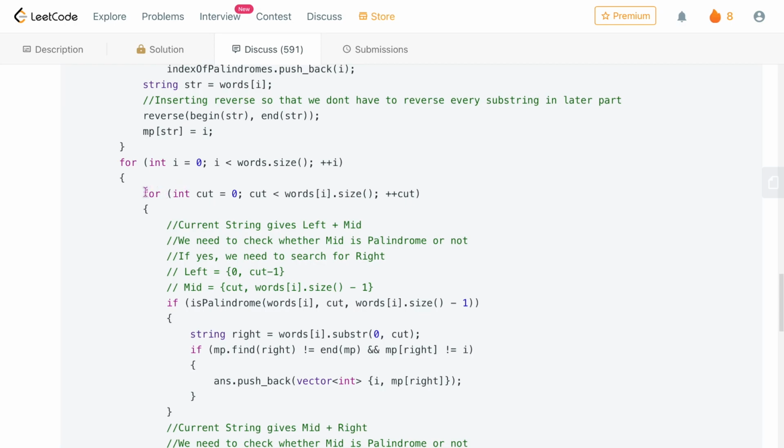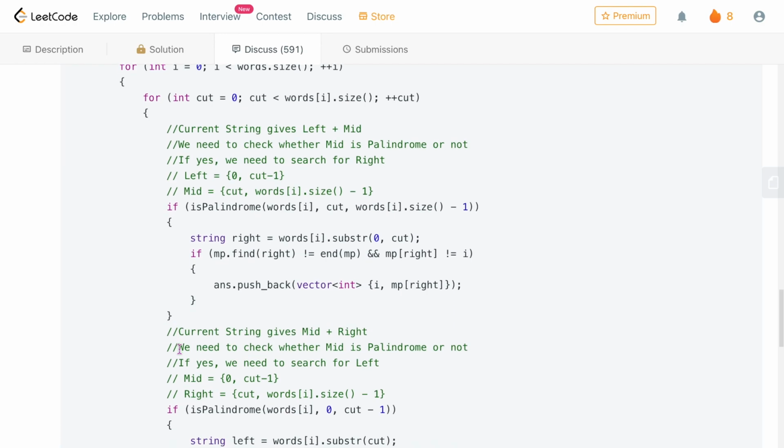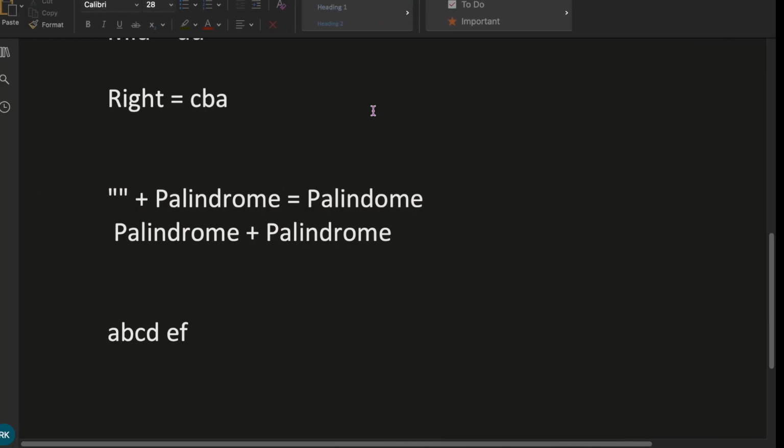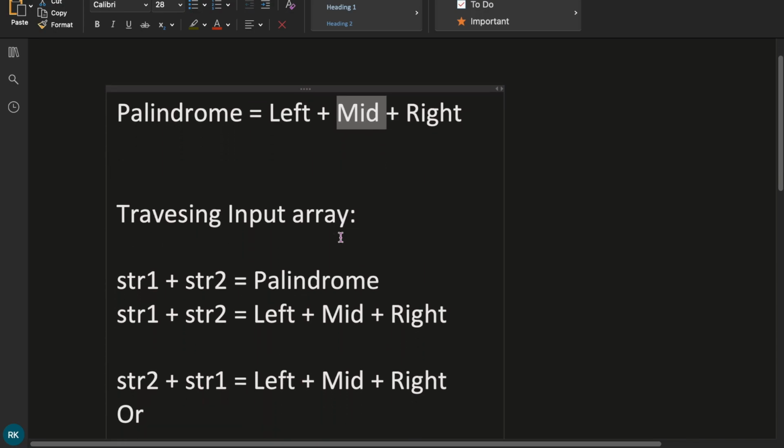So what we are doing is running a loop, say cut, for the size of the word which is given to us. And then we have two cases. Our current string can be either left plus mid, or mid plus right. So if our current string is left plus mid, as we show here, mid should be a palindrome. As we discussed earlier, mid will be a palindrome and left will be the reverse of right, or right will be the reverse of left.